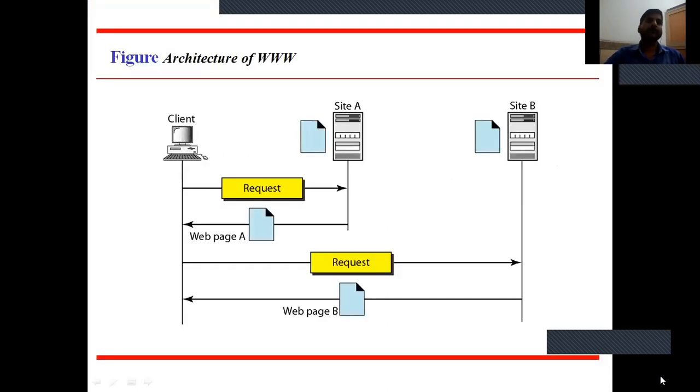For example, the architecture of WWW is shown in the figure. If the client requests site A, site A provides the response web page to the client. Similarly, if the client requests site B, site B provides the web page of B to the client. This is the architecture of the World Wide Web.